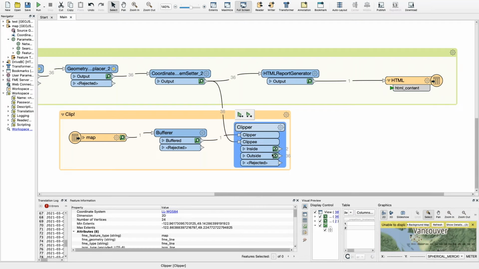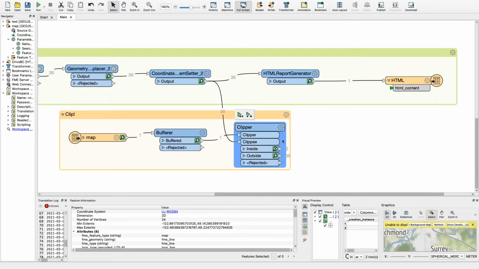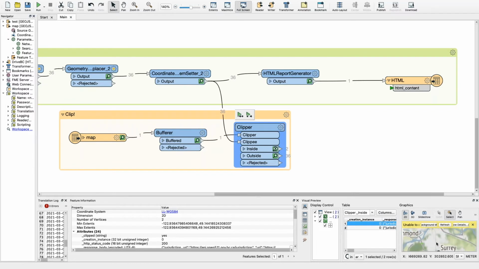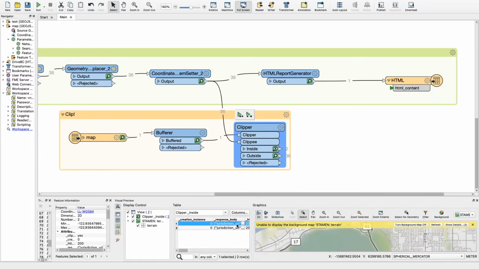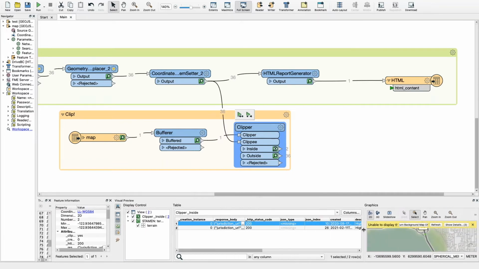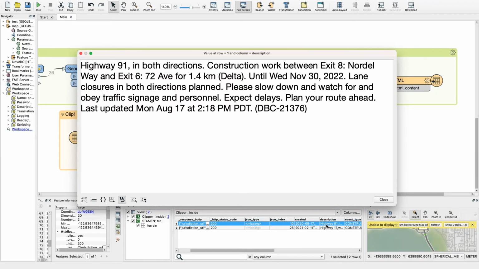And then I used a transformer called a Clipper. What the Clipper does is it will clip your data. So I only want the points that will connect with these lines. So I can see I have two potential instances that I could run into on my commute. And again, it looks like they're just construction. But if you wanted, you could create an HTML report with just these instances as well.